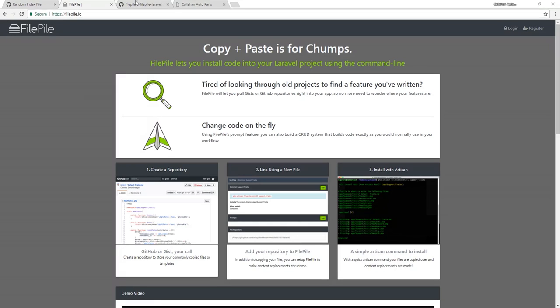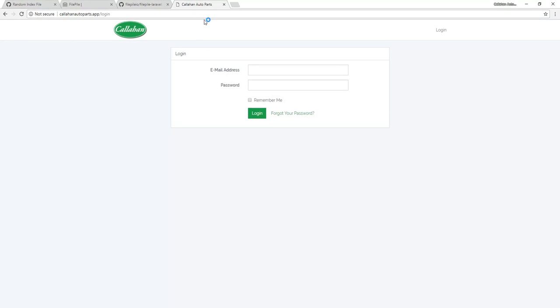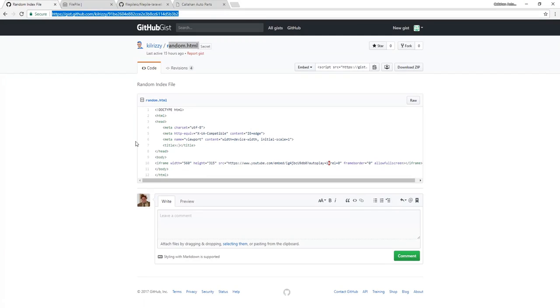So all I want to do in this project is, I already have a basic Laravel install, and what I want to do is take a gist file, and all this is right now is just one random HTML file, and all I want to do is copy this into any project that I'm working on. So FilePile is going to give us a simple command to do that.